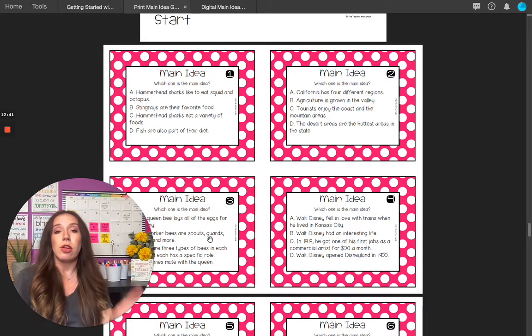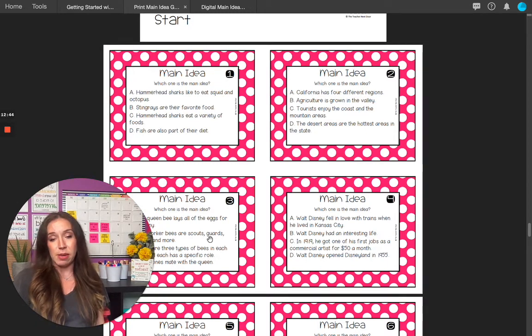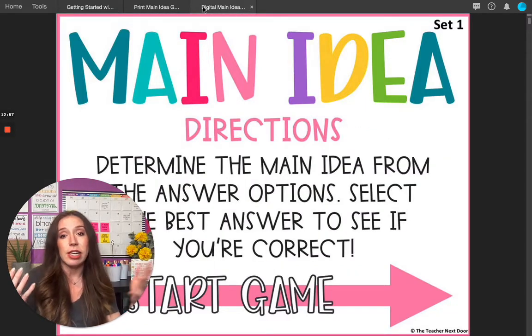Anyway, I do store those and put them into a certain place within my classroom where my kids know how to access them. The game boards are also laminated and available to them. I keep them together so they don't get lost. So that is included in the PDF, and then you also have access to the digital interactive version.